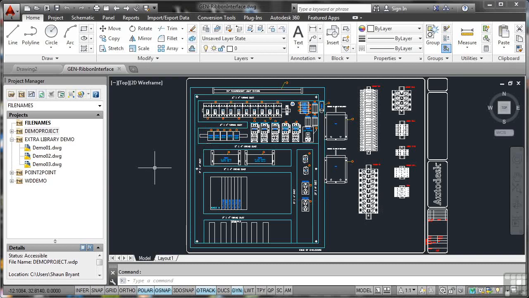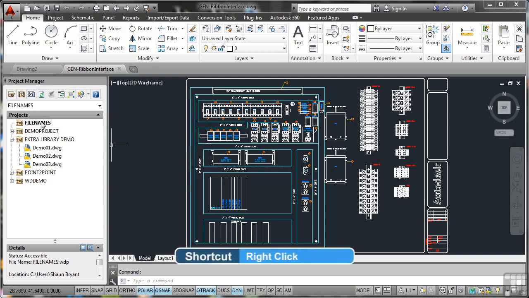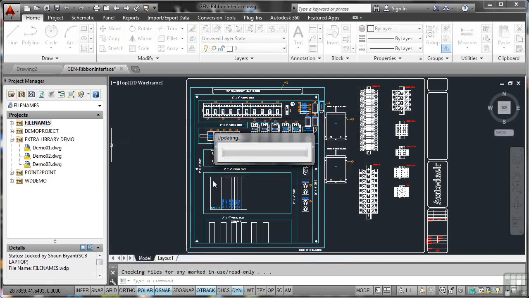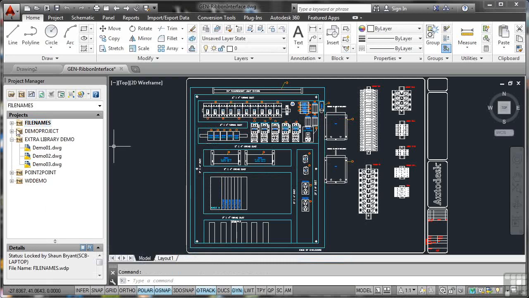Now, whilst I've used a panel drawing, I've just used that as an example, so don't worry about those units there or anything like that. What I'll do now is right-click on the project and add that active drawing to the project, and say yes to applying the project default values. And you'll see that there's a little plus now next to File Names here. If I click on it, there's my general drawing applied to the project.